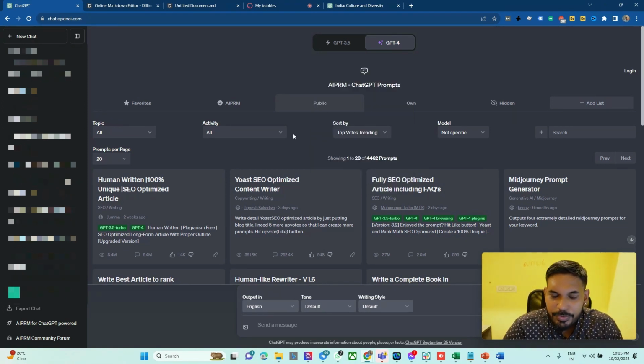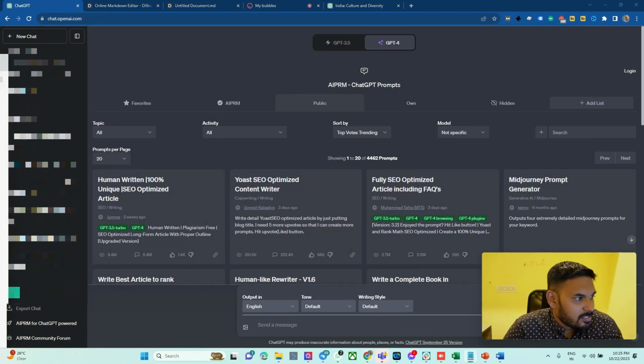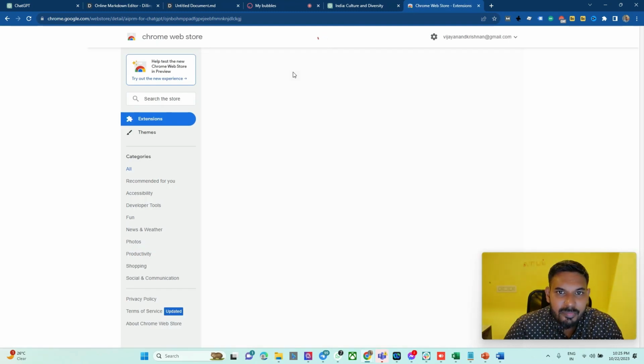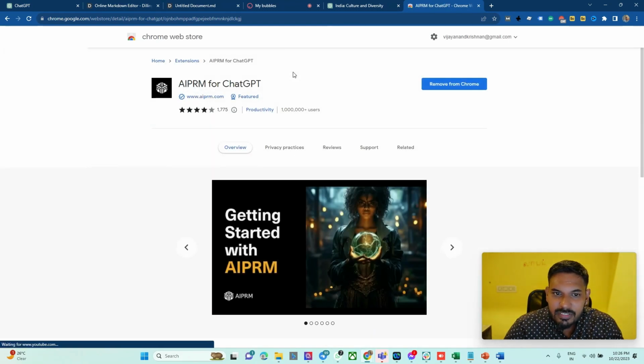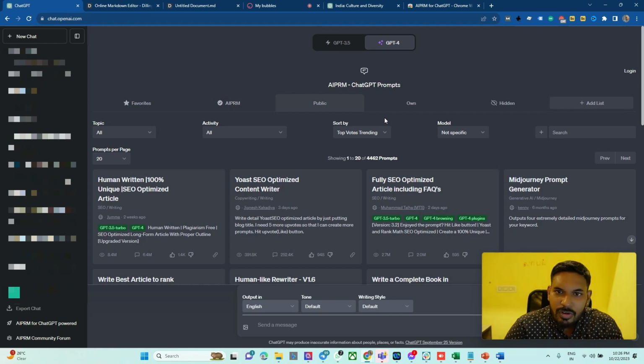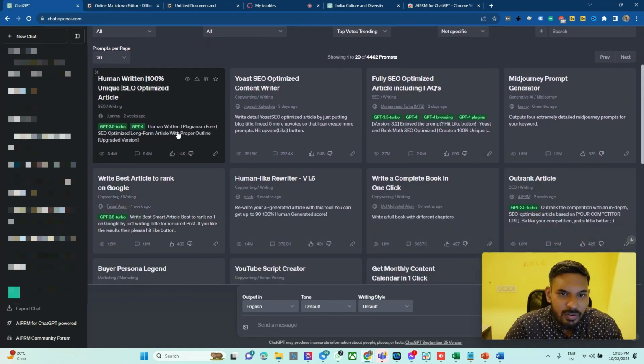Before that, I want to show you something about AI PRM. This is also a very popular thing everybody knows, but still I'll give you this. All you have to do is go to the Chrome store and search for AI PRM. They have a paid version, but they also have a free version. So AI PRM for ChatGPT. Add this to Chrome, and when you refresh your ChatGPT, you will see a lot of prompts here.